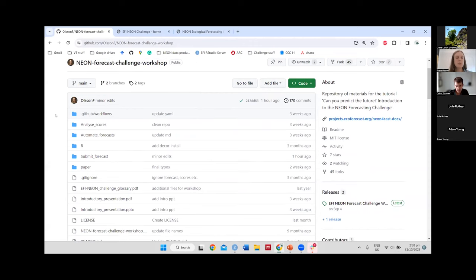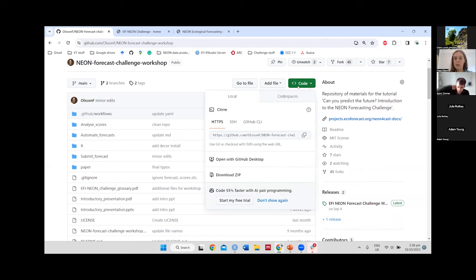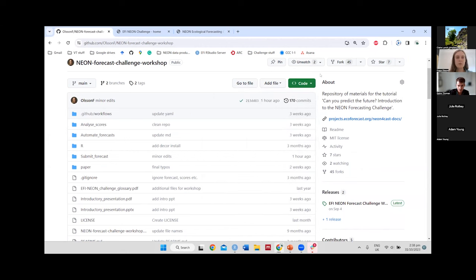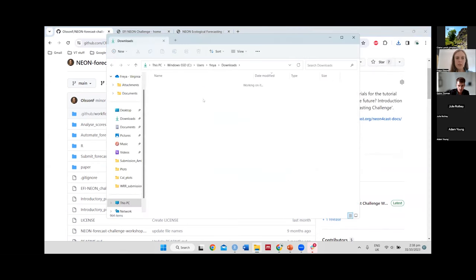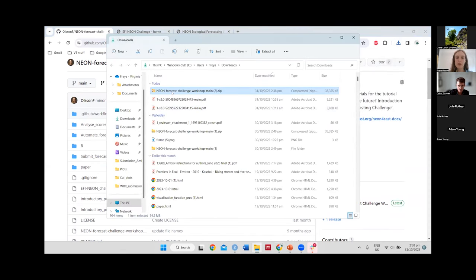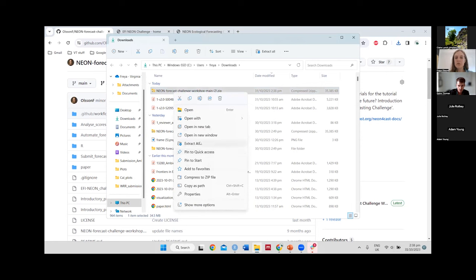So if you're not familiar with GitHub, you've not used it before, you don't want to do it, that's absolutely fine. The other option is to click on the big green button again and instead download a zip file. This is going to download into your computer, wherever downloads go in your computer. You're going to open that up and you want to extract or unzip all those files.